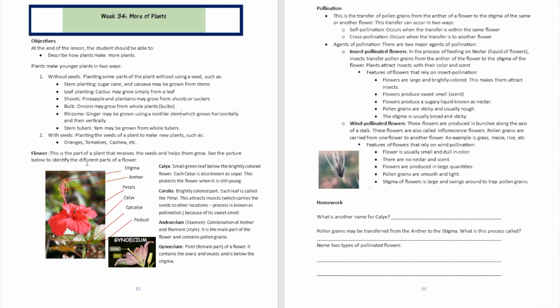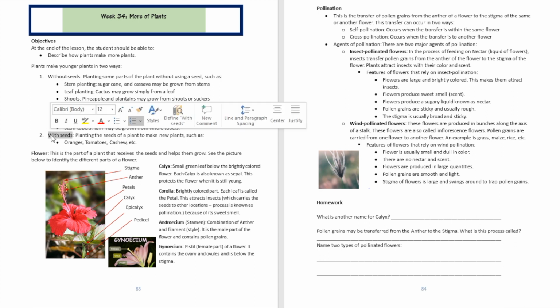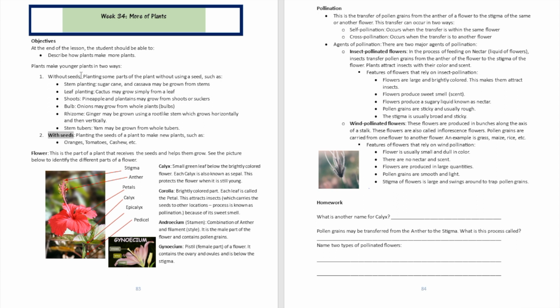Now let's talk about the second part of it, which is going to be with seeds. Planting the seeds of a plant to make a new plant, such as in oranges and tomatoes and other kinds of plants. So literally, you're going to take the seed of an orange, dig it in the ground, and given a couple of weeks, a couple of months, you are going to have new plants from there. So two ways in which plants make younger plants: without seeds and with seeds. Okay, are you going to try to remember that for me? Without seeds and with seeds.